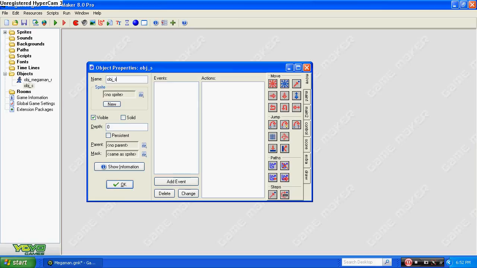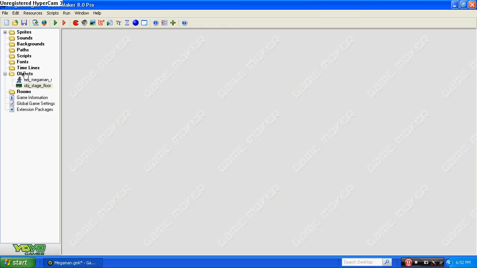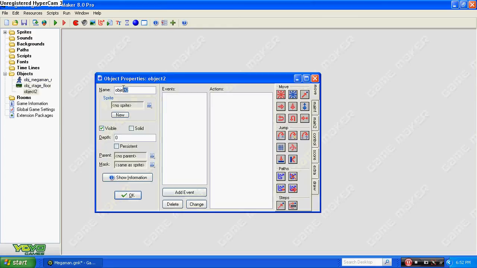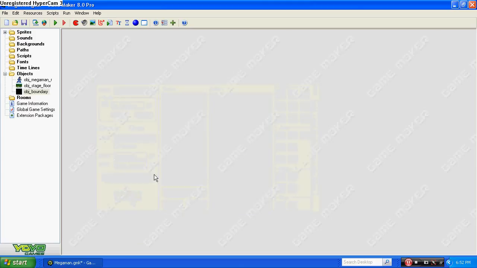Let's make object stage floor. Okay, sprite, stage floor. Okay, and one more, which is going to be object boundary. Sprite, boundary. Unclick visible. Yeah, we don't want that. And click OK. And here we go. We've got our 3 objects.